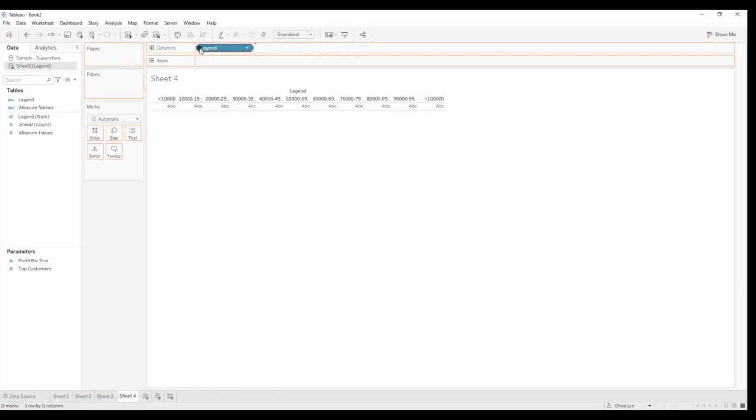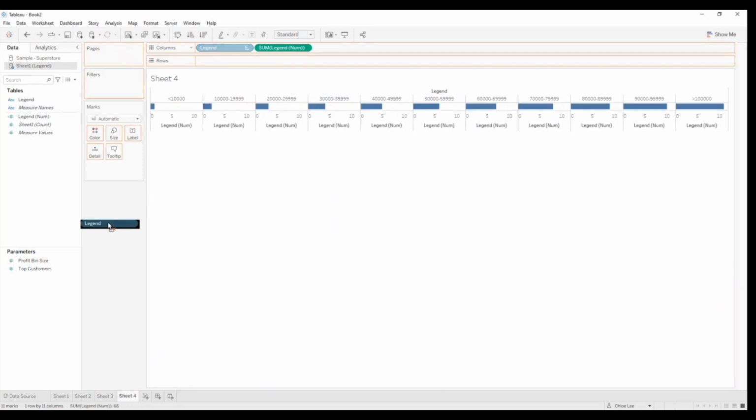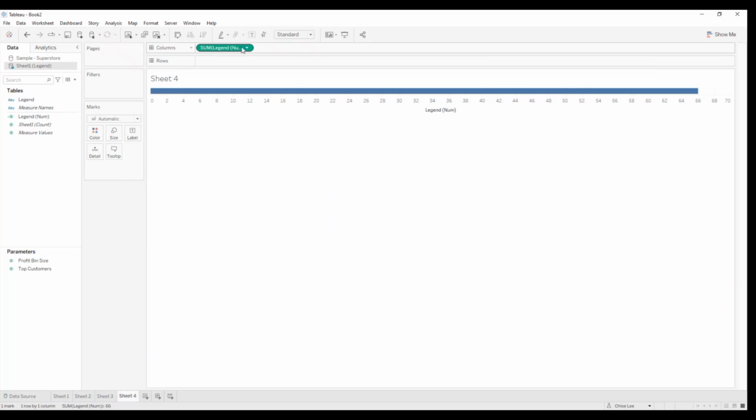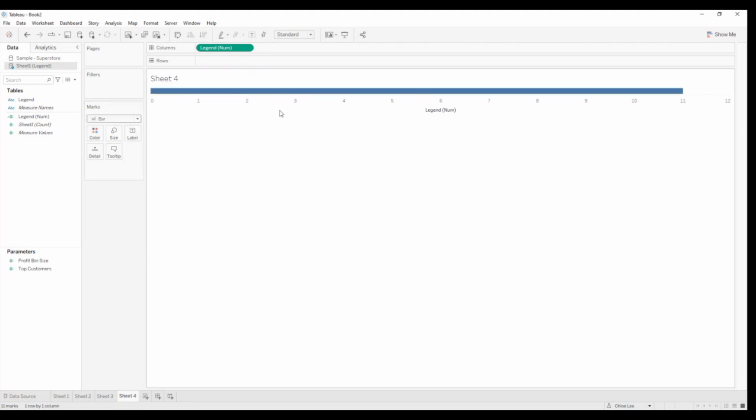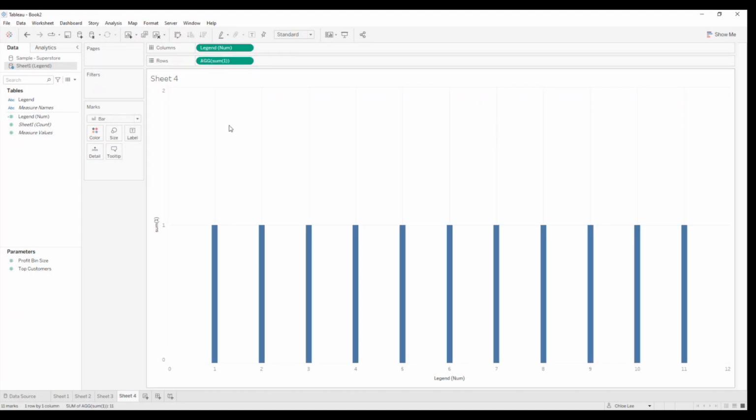Now, drag Legend Num to Columns. Change it to dimension instead of measure, but keep it as continuous. Double-click on Rows, type in SUM(1), then click Enter. You should now see a bar for each Legend Num.